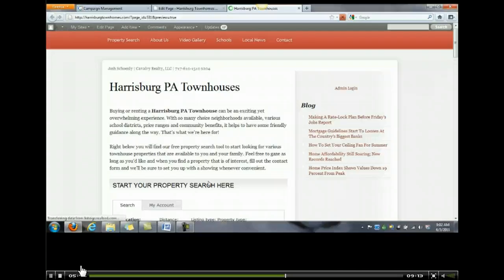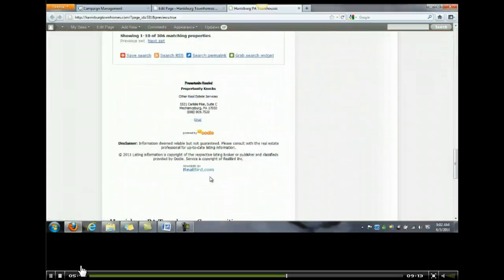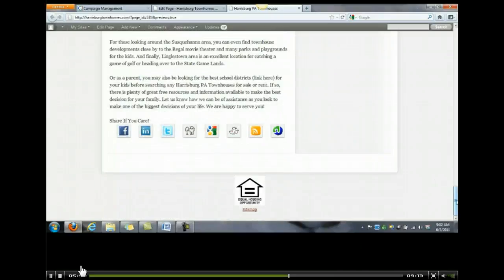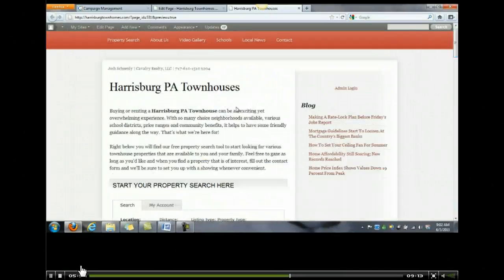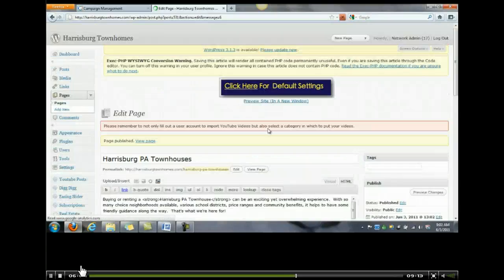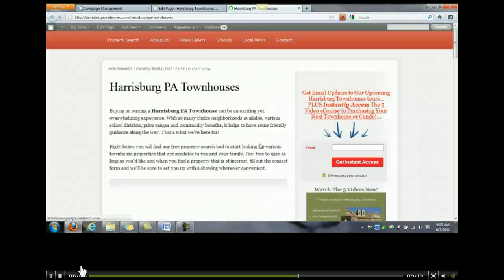There's the property search, perfect. And there's the rest of the text. So there we go. Now it's relevant to the townhouses on a direct traffic here. Update, publish this page actually. Let's go and view page. There we go. Everything looks great.